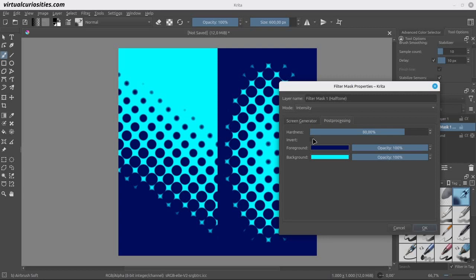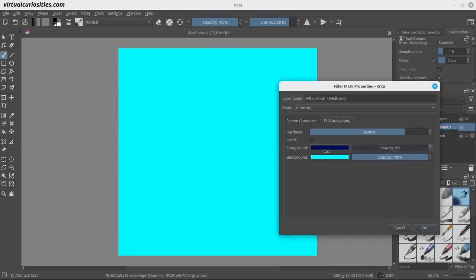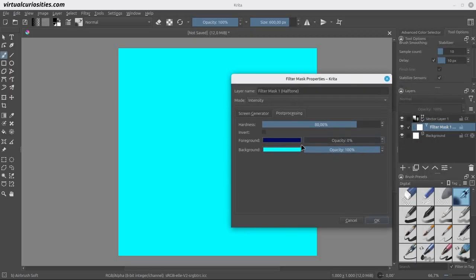It's possible to make the halftone effect transparent using the opacity setting. The way this setting works is a bit complicated. If we change the opacity of the foreground, you'll see that the entire canvas becomes filled with cyan, which is the background color. This happens because the way this filter works is by filling the whole canvas with the background color first, and then applying the foreground color according to the halftone pattern. So if we make the foreground transparent, it still draws the background.